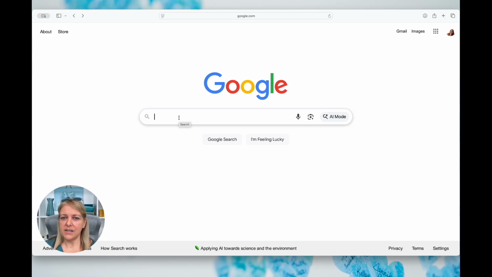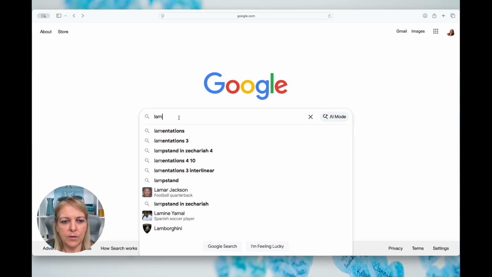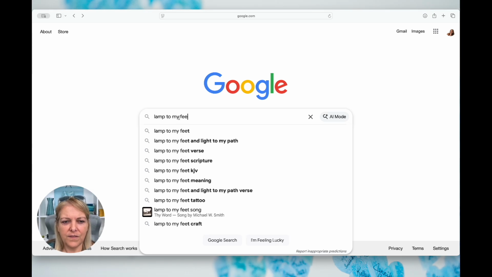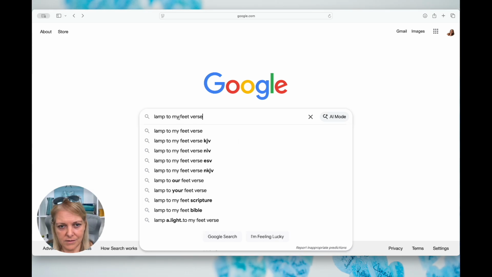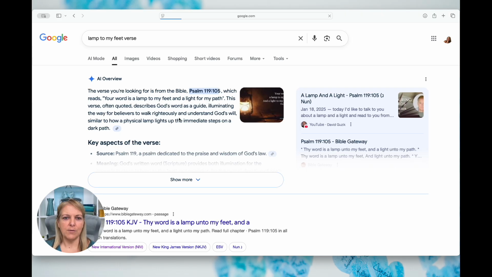This is where using a search engine really comes in handy. So let's just say, there's the verse about the lamp to my feet. That's the only part you remember. So we'll just do lamp to my feet verse. See what comes up. Okay, so here you go. Psalm 119, 105. Now, if you've been following along the boot camp, especially if you've been watching the other video walkthroughs, then you knew this is where this verse was, but let's just say that you didn't.